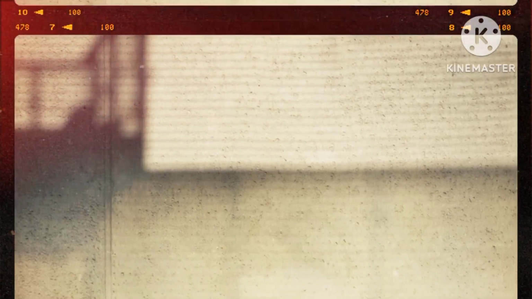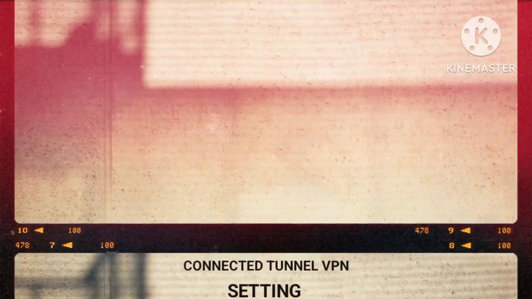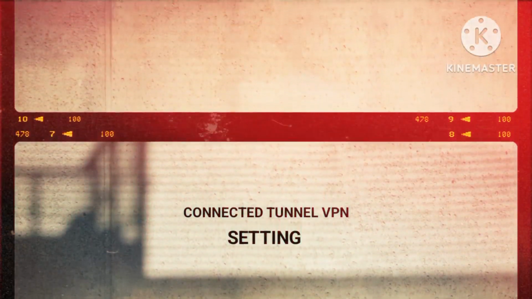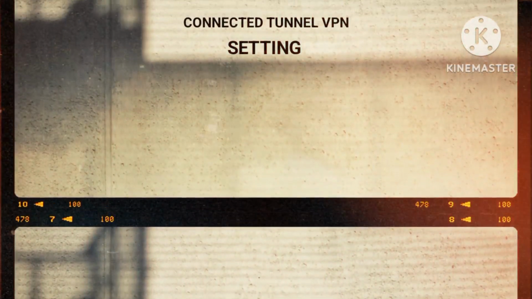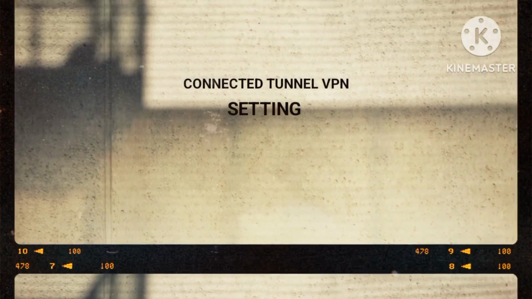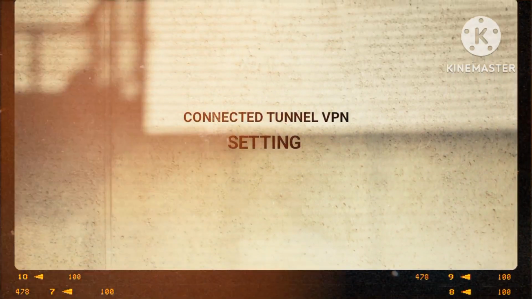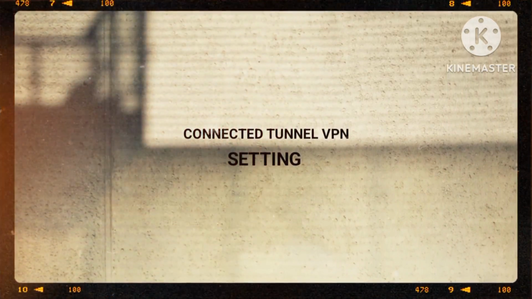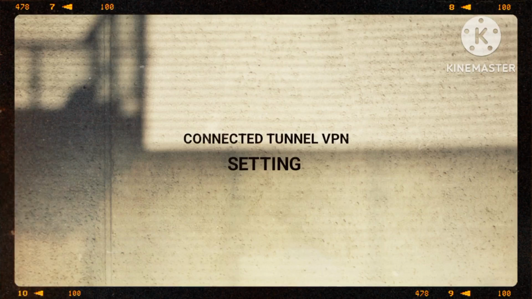Welcome, tech enthusiasts, to a transformative journey towards optimized connectivity with Connected Tunnel VIP VPN. Say farewell to sluggish internet speeds as we guide you through the steps to enhance your browsing potential. Let's dive into this comprehensive tutorial to unlock the full capabilities of your online interactions.